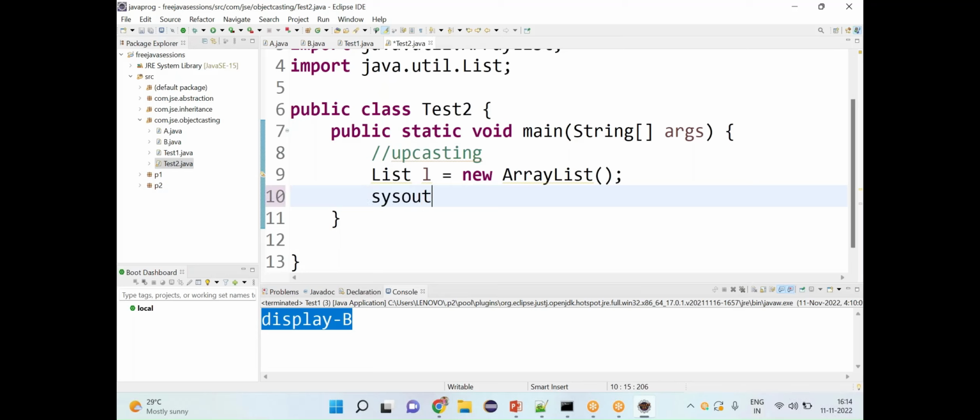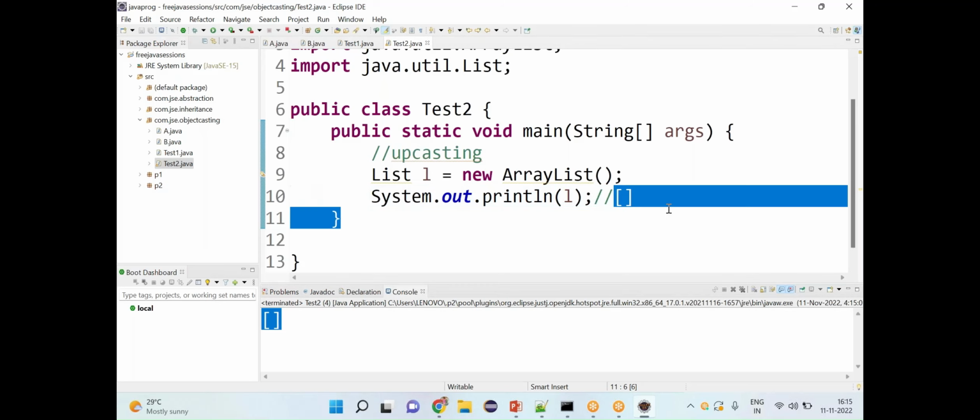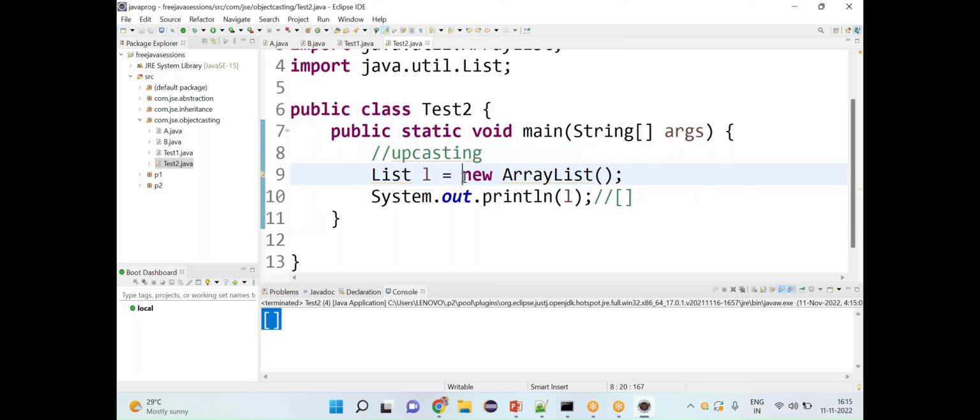So for example, System.out.println(l). Few people think it won't give you any compile time error, but it may give you a runtime error. For them, understand: are we getting any runtime error, sir? We are not getting any runtime error. Since you did not add any data, we are just getting an empty array as output. It won't give you any compile time error. Upcasting is done automatically. You are just assigning the child class object and storing it inside the parent class reference variable. To perform this upcasting, we need no extra steps.